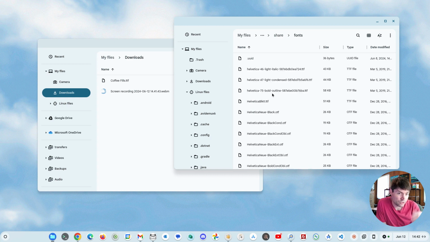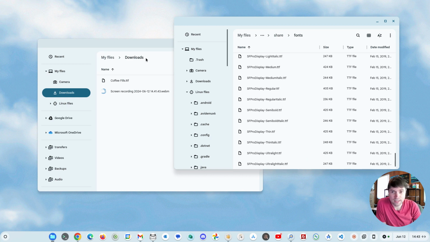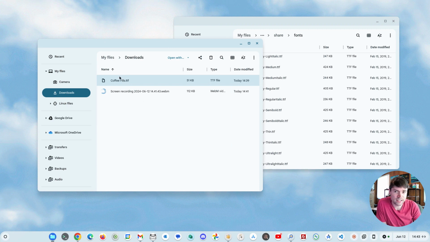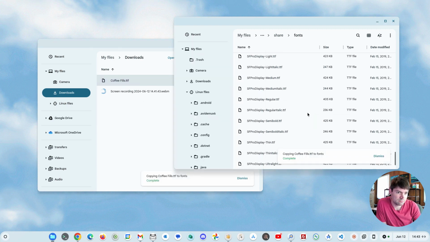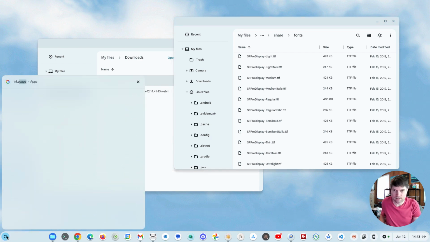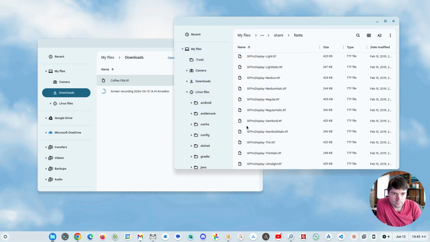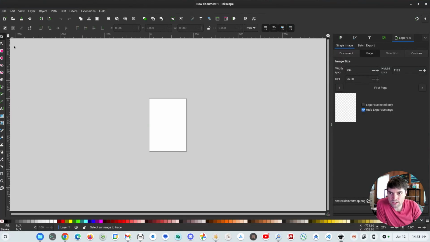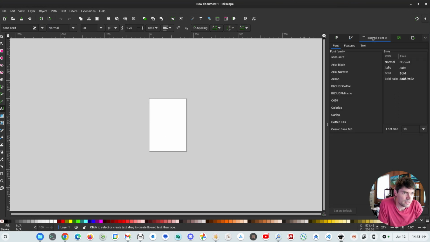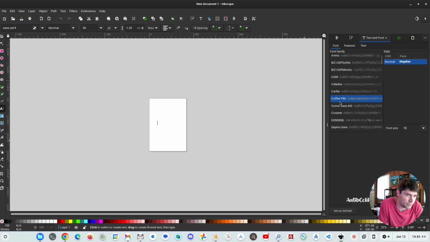As you can see, I've already installed a few fonts on here on mine. You just take your font file you extracted, you drag it into that folder. Simple. Now if I, let's open up an Inkscape, for example. Make a new document. And let's get out our text tool if I could find that. And as you can see on the side, Coffee Fills. There's our new font we downloaded.